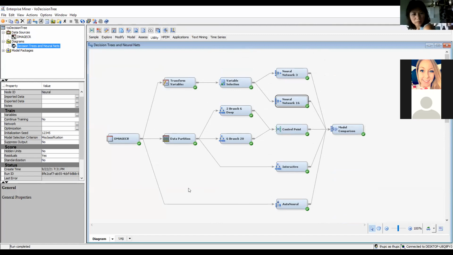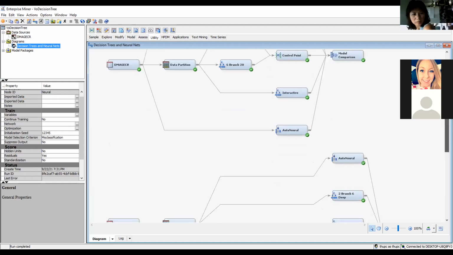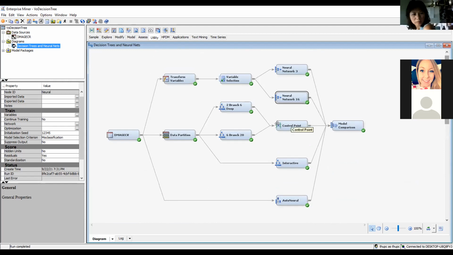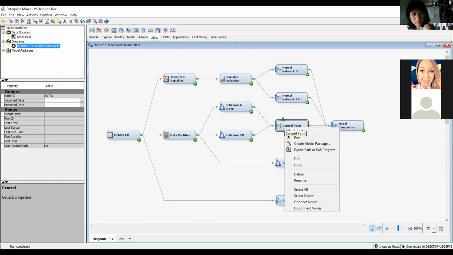Okay. I would delete that control point. You're talking about, this is the first one, right? The second one I deleted. Yeah, but in the walkthrough model, they delete the control points and the model comparisons, and they bring in one brand new model comparison. So I just deleted, yep.